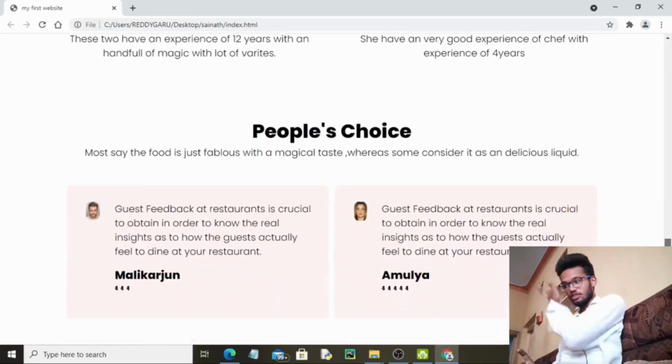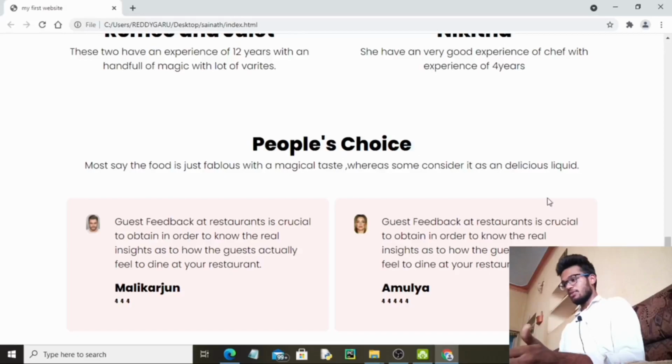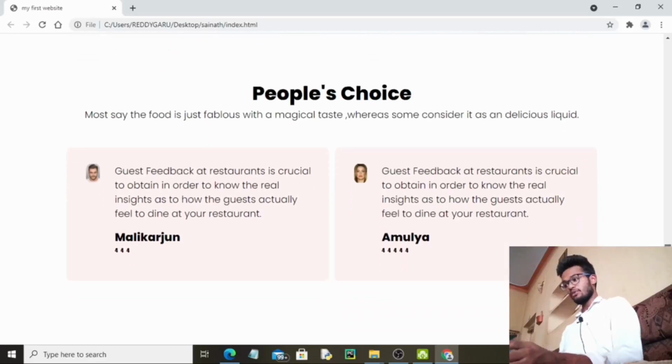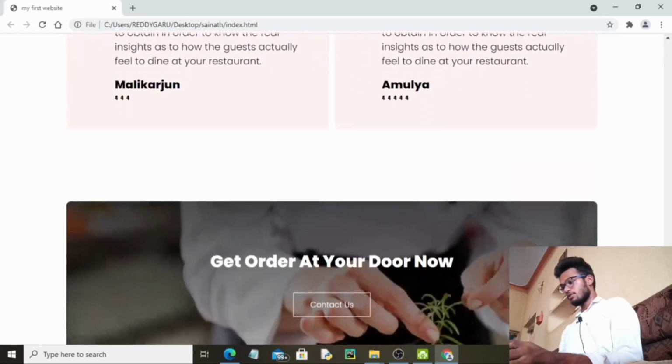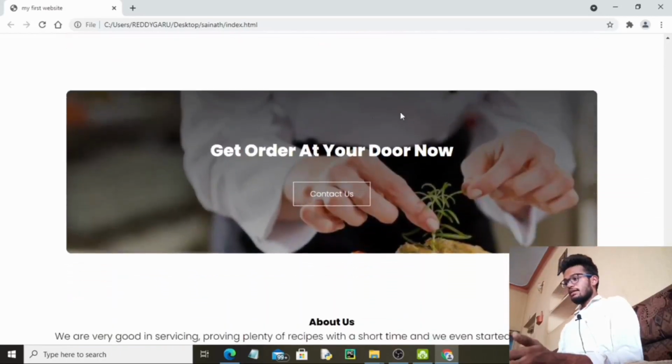This is the testimonial side, where you will get the feedback of the people who have gone through your recipes, or who might have tasted your recipes. Okay, these are the feedback. Now coming down, get order at your door now. It is just the footer part of the website. There will be a header, and at the end is the footer. So this is the footer part.